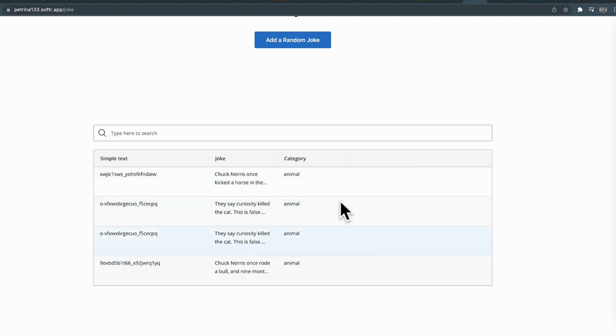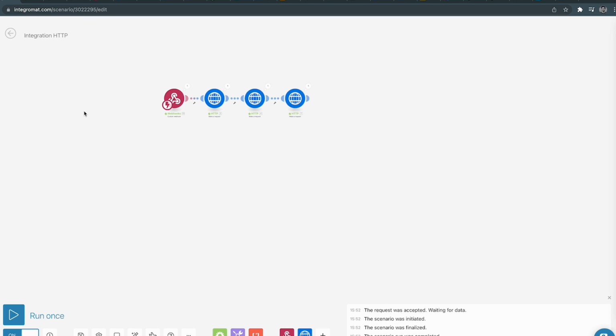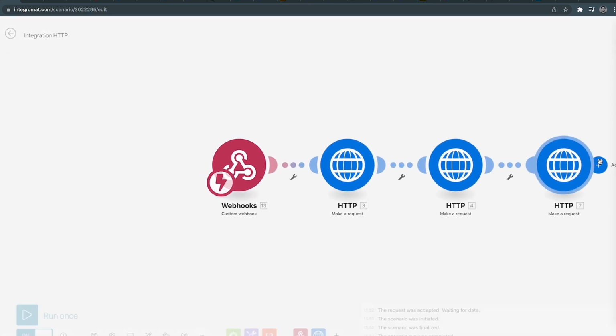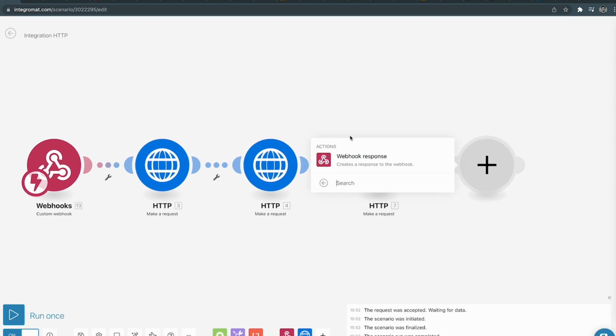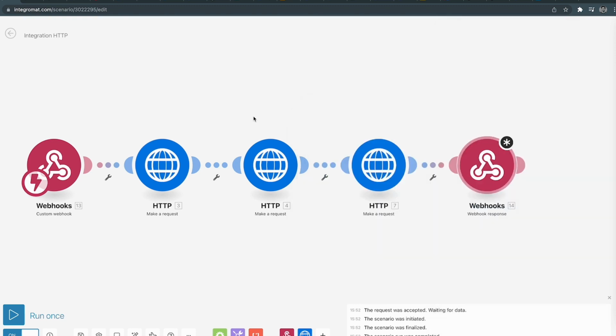But refreshing this manually takes a lot of time, right? What if you can automatically refresh this? So you can do that by adding one more thing here. At the end, click here and say select webhook and say webhook response, right? So this is going to respond back to the front end with a 200 status, and we also want it to redirect. We also want to tell the front end to refresh again, right? So how can you do that? Let's quickly take a look now.